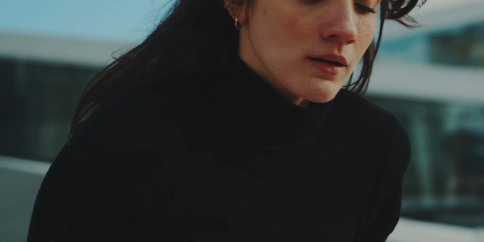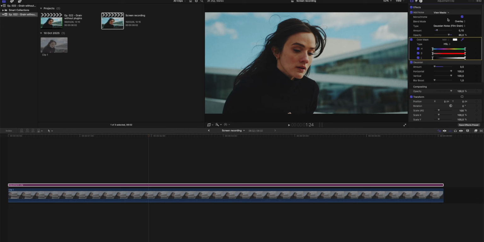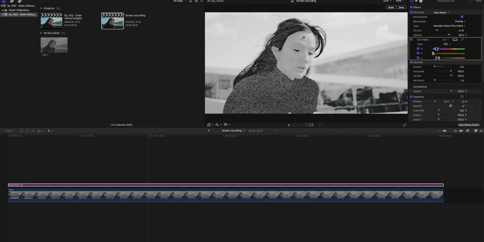You'll notice the problem right away. The dark areas have lost depth and look dirty. Let's fix it immediately. Next to the effect name, click the mask icon and select Add Color Mask. Grab the eyedropper and sample a midtone or a highlight.